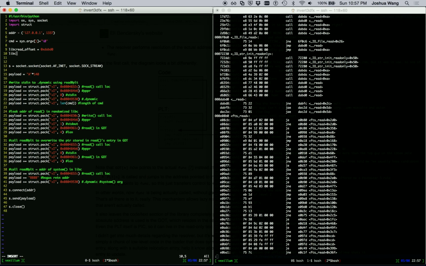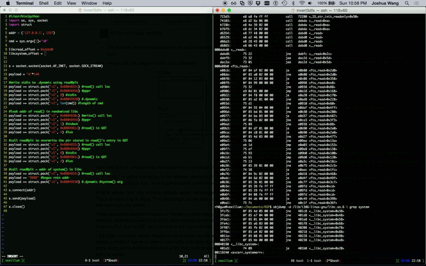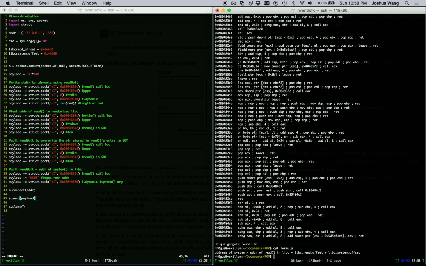Now we just need to find the libc system offset. So we're going to do the same thing, except we're going to grep for system. So this should be the offset that we're going to use. Okay, so now that we have those two offsets, let's figure out what the actual address of system is. Well, before I forget, after we send the payload, we still need to send the command. Okay. So after that, we need to calculate system.